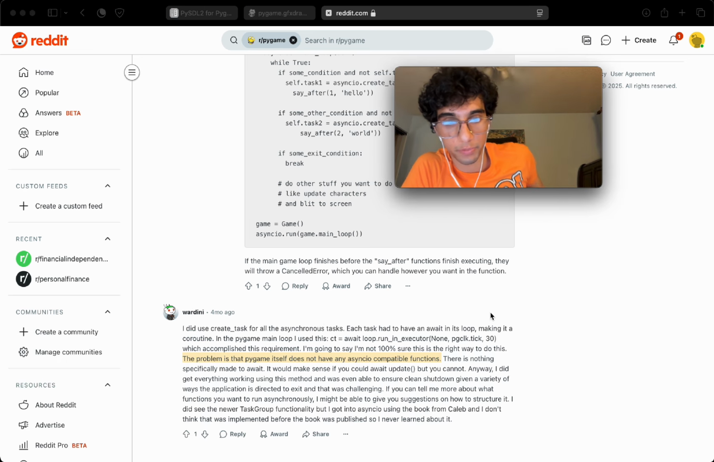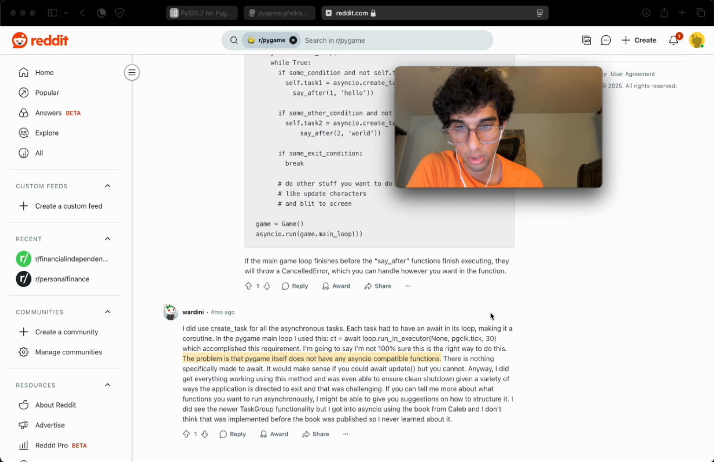In the Python main, I use the asyncio wait. I'm not sure this is the right way to do this. The problem is that Pygame itself does not have any async compatible functions. There is nothing specifically made to wait. It would make sense if you could await update, but you cannot. Anyway, I did get everything working, and I was even able to ensure a clean shutdown given a variety of ways. Okay, so it's possible.